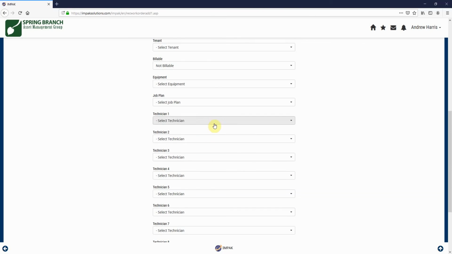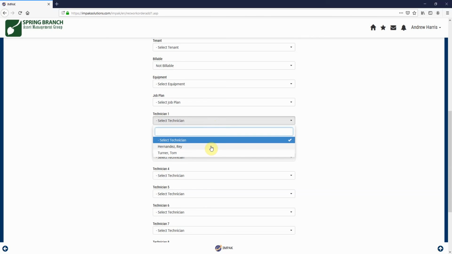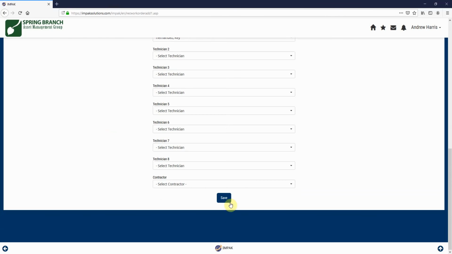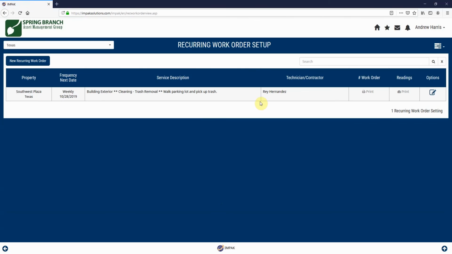And you also have the ability to assign it to a specific person. So if I want Ray to do this and take care of this, I can select him, and when I save it, my recurring work order is created. So starting next week, once a week, a work order is going to be automatically created, and it's going to go to Ray, asking him to walk the parking lot and pick up the trash. And you can set up as many of these as you'd like. The system will just keep generating them based on the frequency.